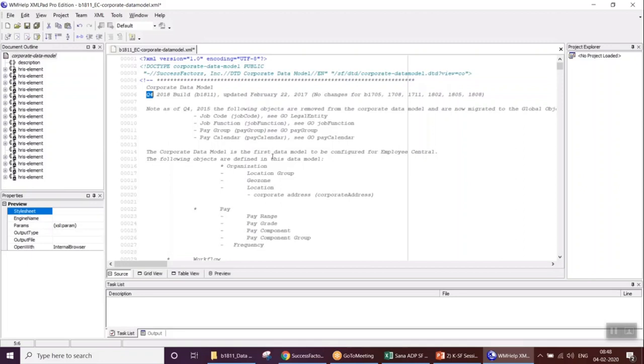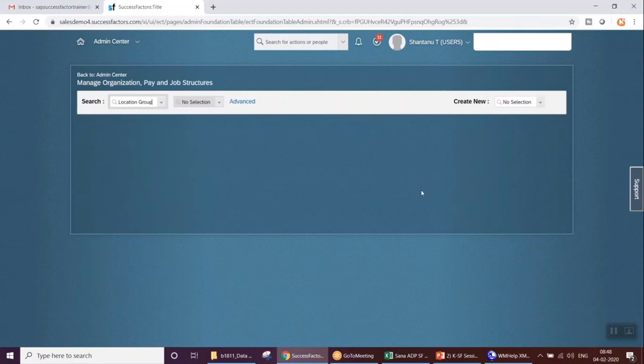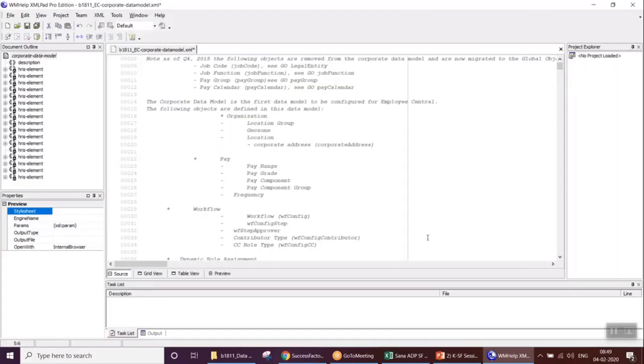Then you can see the corporate data model for the first data model to be configured for the employee center. These are the objects or elements which you can work on in your XML. Which are these? Like location group, geo location. Location, you don't have to work on it. Except for location, whichever the object or element is present in your XML, that you can work on. Why do we have to work on this? Let's suppose you have this location group. If you try to create a new location group from here, you will see it will not take it. If you try to change from here, it will not take it. So you will have to take it from your XML only.